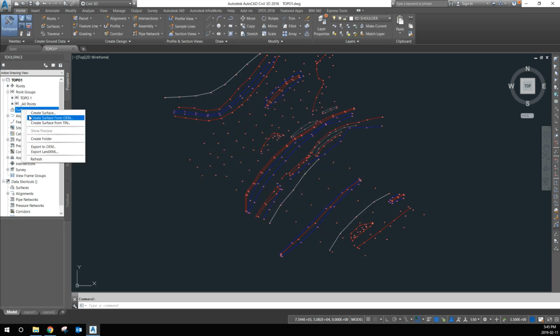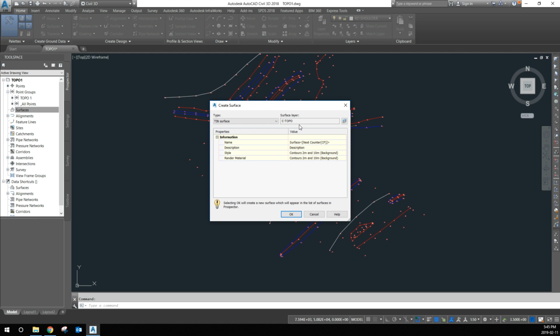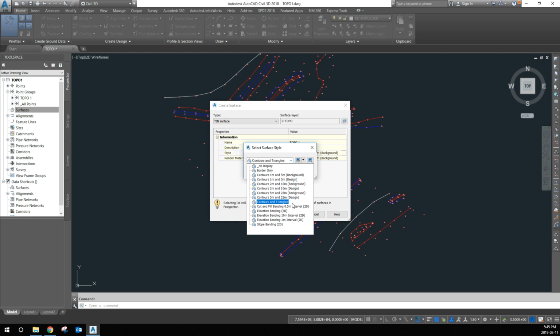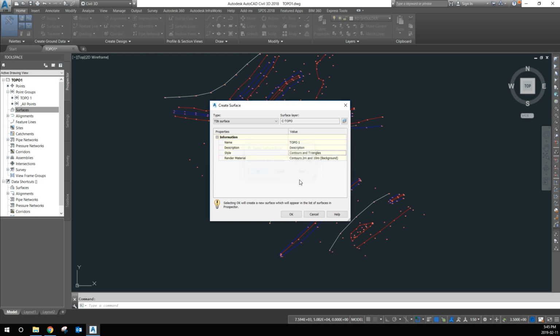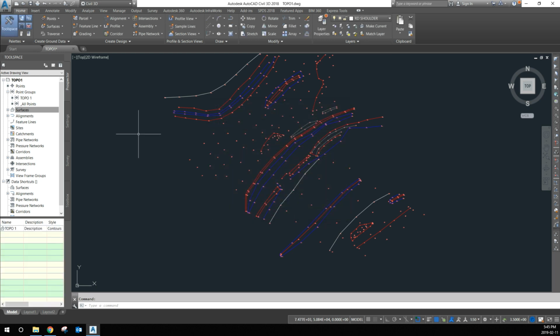And I'll create a surface. My surface name, Control V, will be TOPO 1 as well. Style, contours, 2 and 10 meter backgrounds. You can change this to contours and triangles. In order for you to trim your surface, it has to be triangulated. So I'll usually change that right there.